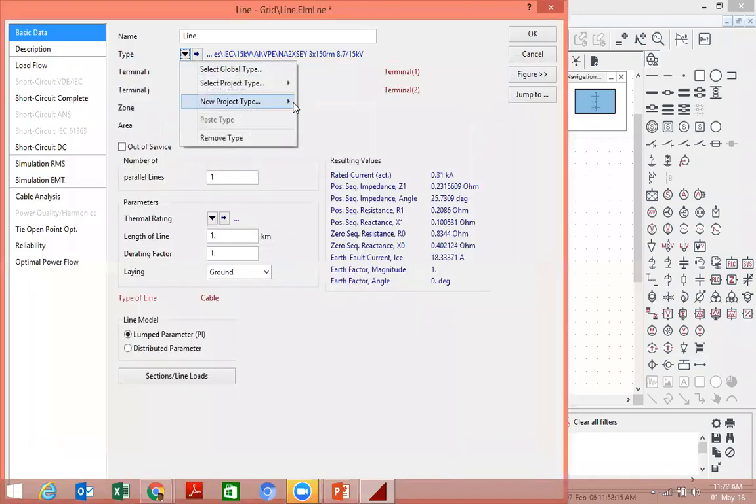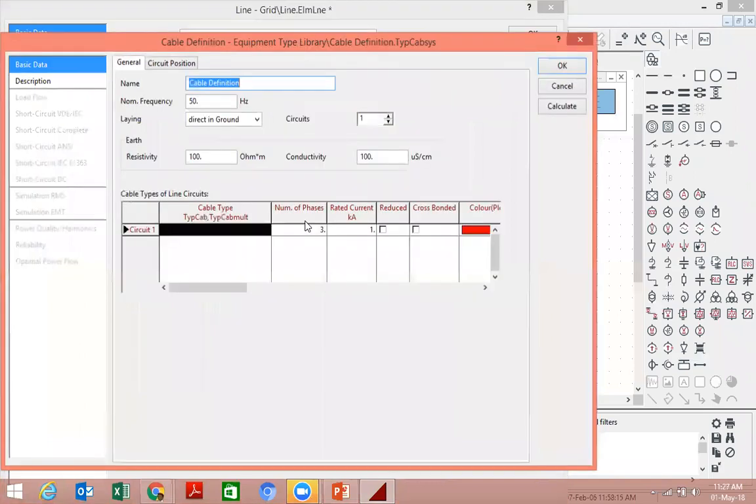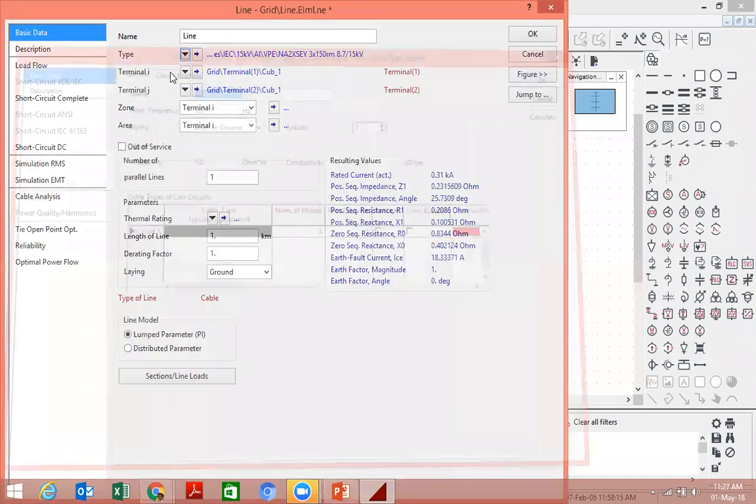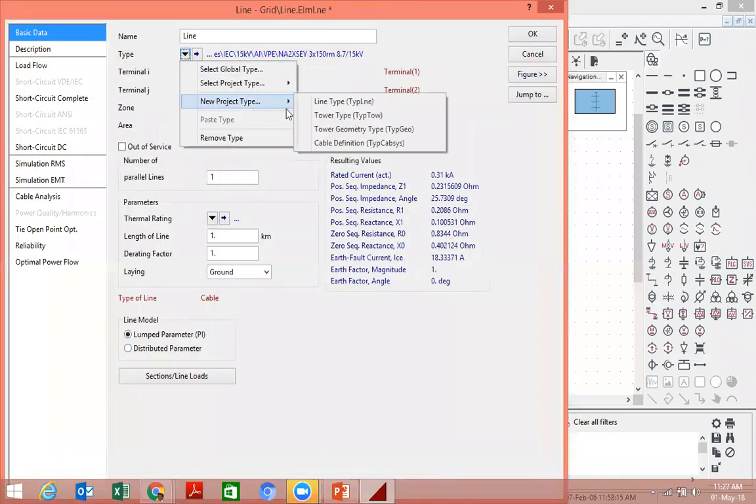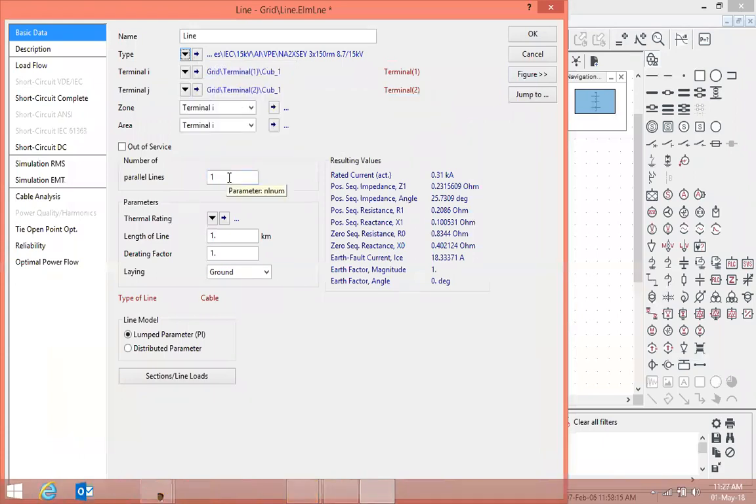And then last is cable definition. I haven't used these things. I only use this new project type and the line type. So the most basic one is this. Okay, the number of parallel lines and these other things I've already shown you.